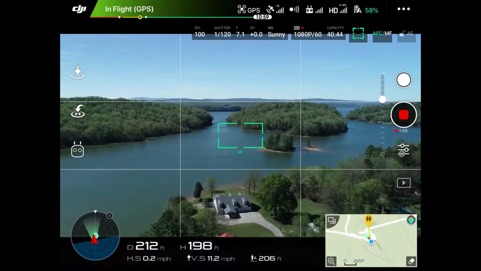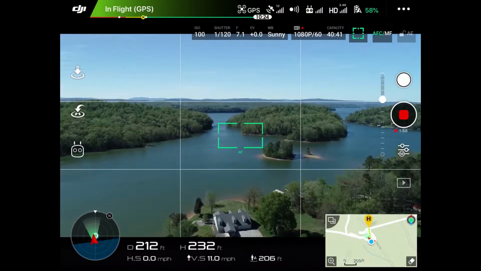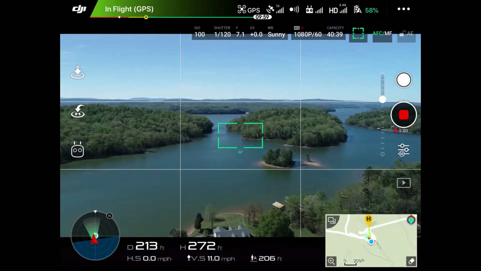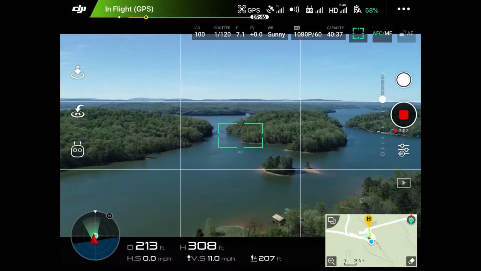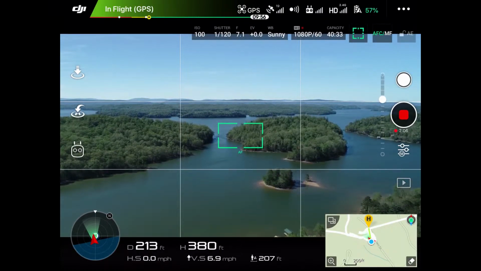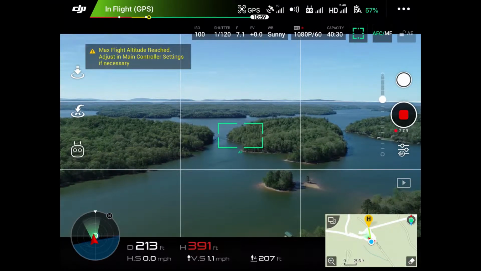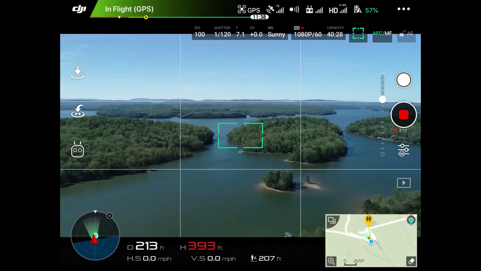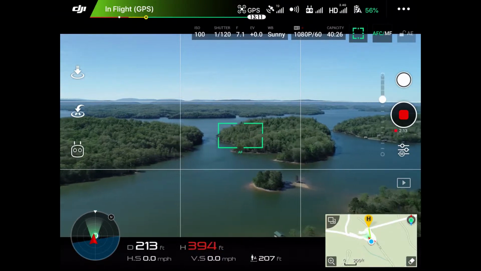So as we go up, you saw the exposure meter straighten out. I'm shooting at the film speed ISO 100. My shutter speed 1/120th of a second to eliminate the possibility of any camera shake from wind or drone movement. My aperture at 7.1, and there I am at 400 feet.